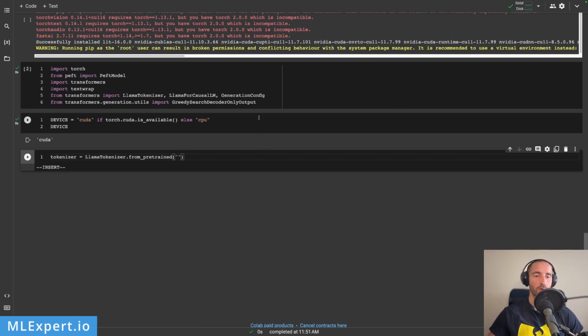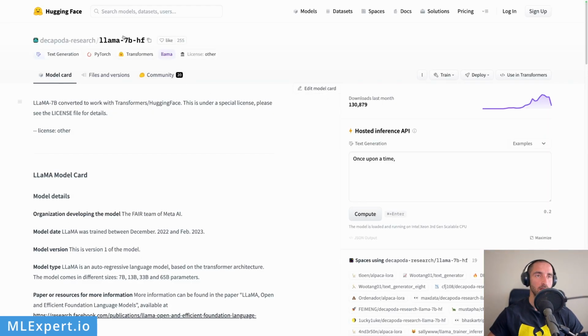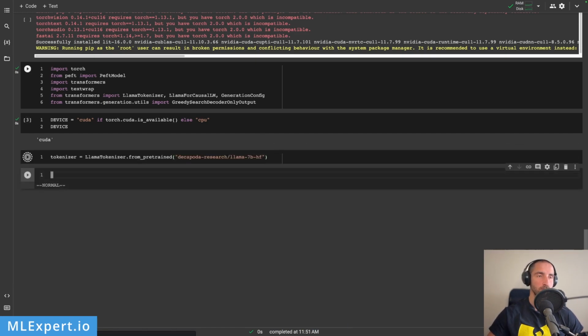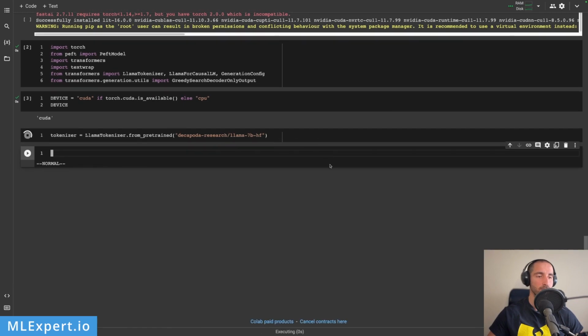And in here, we are going to use LLaMA 7B for Hugging Face. So this is pretty much the weights that are provided by the LLaMA library, and they are by Decapoda Research. Man, I can't really pronounce those names. So those guys are giving us the 7 billion parameter model, and we can use this for the tokenizer. This should go and download it for us.